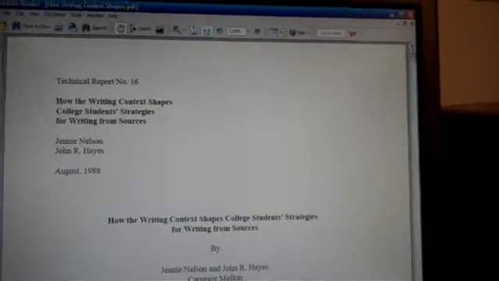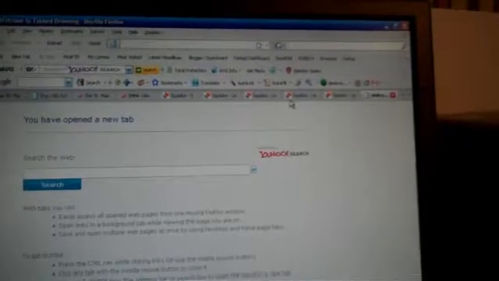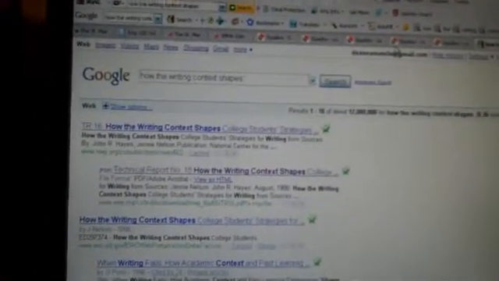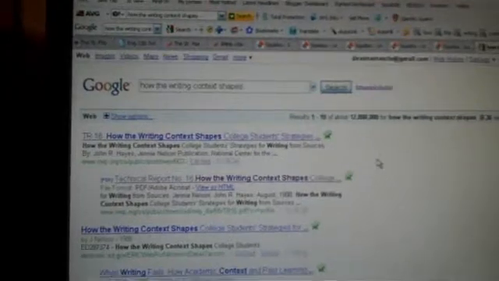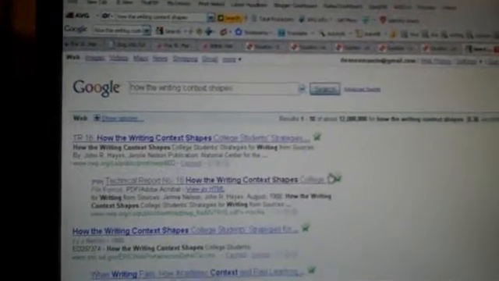Well, we can do a search for it. I've already forgotten now. It says how the writing context shapes. Okay. So I will type that in the Google bar and see where that takes us. I've typed it into Google and just hit search, and it comes up right away. So clearly this exists out there on the web, so it's not going to be difficult to find the document. In fact, right here it is.